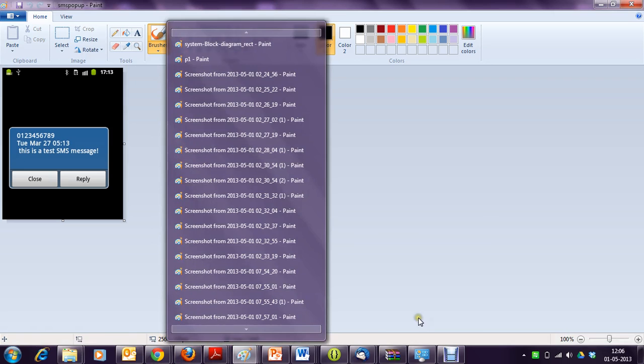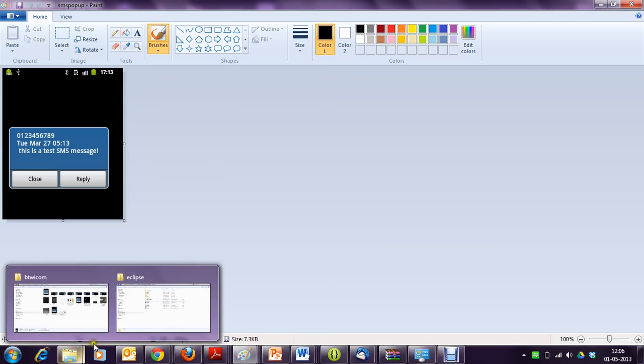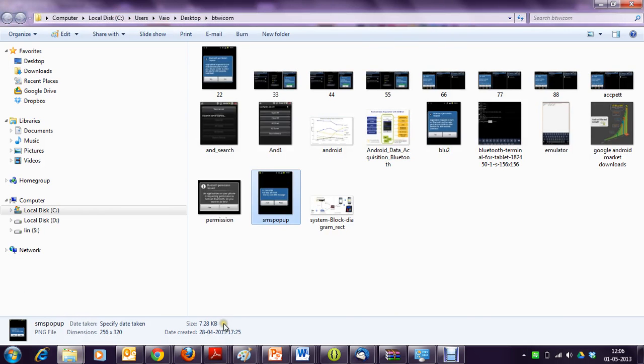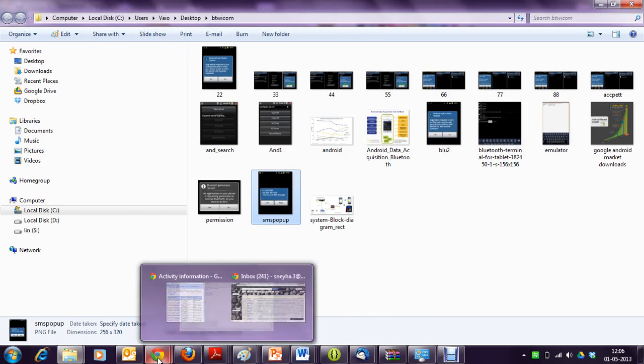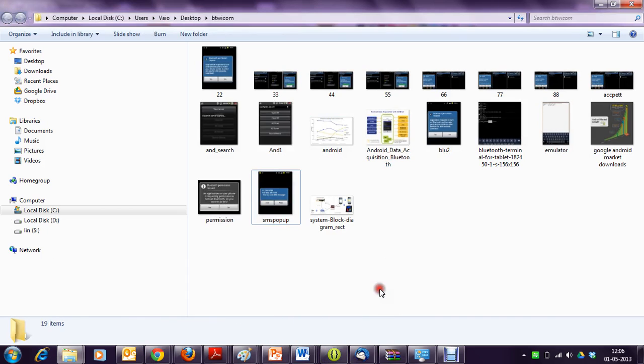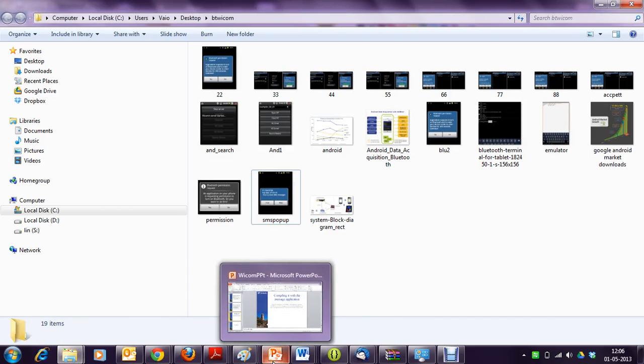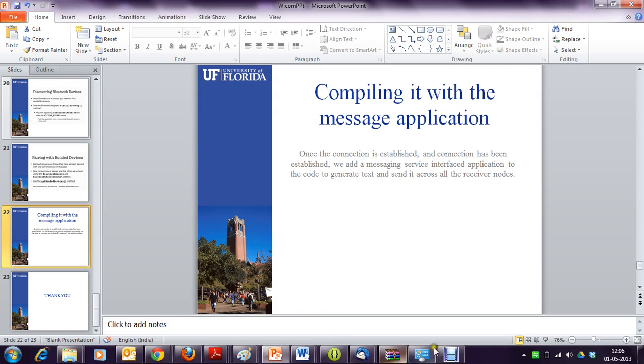So as you can see, a very effective architecture is described in this project by the use of Android development as an application. So okay. Thank you.